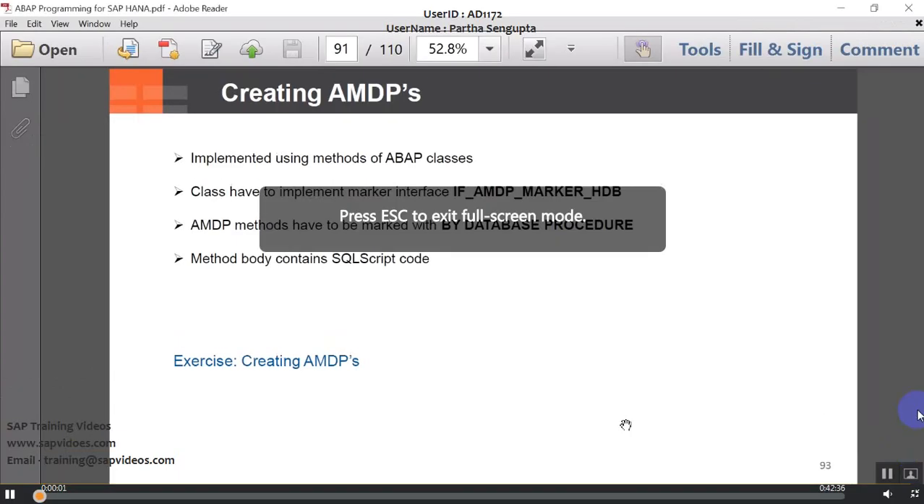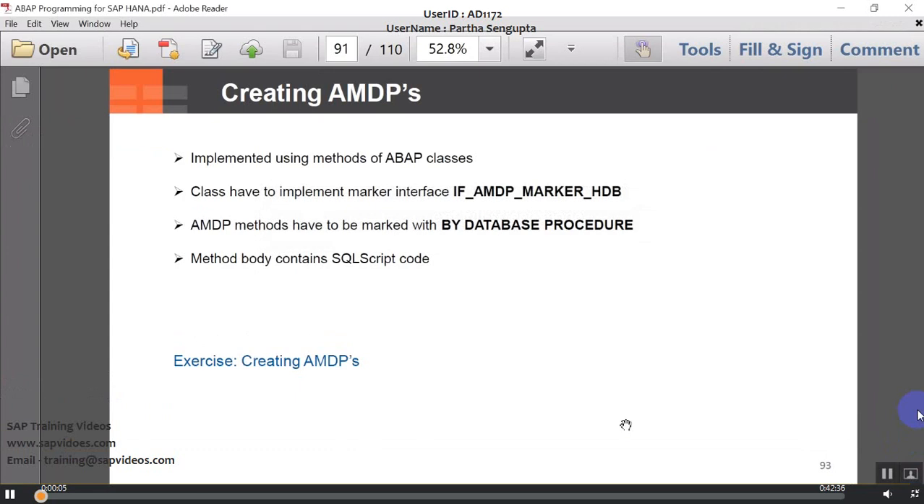Hello everyone. In the last session, we discussed ABAP managed database procedures, how to create them, and what the benefits are of writing ABAP managed database procedures. So I'll give a little recap of ABAP managed database procedures.